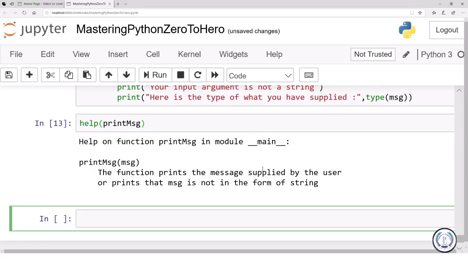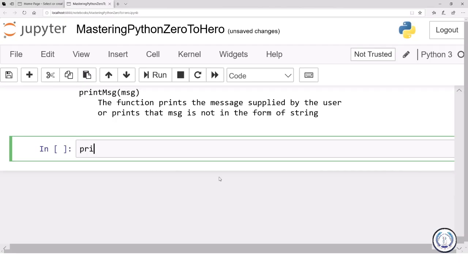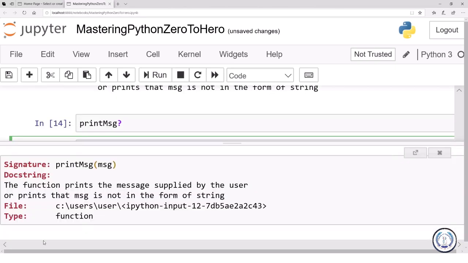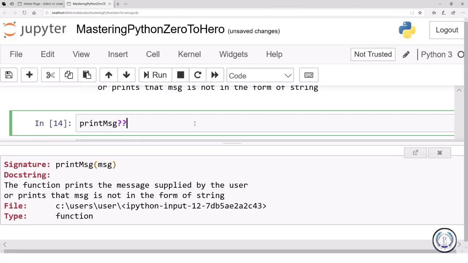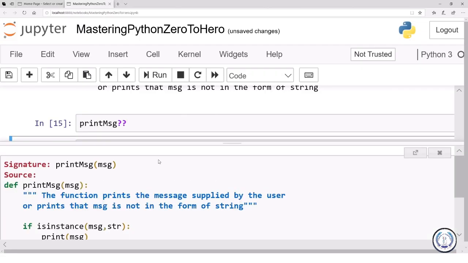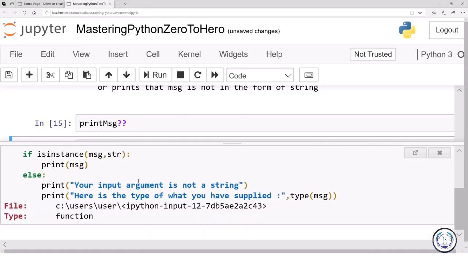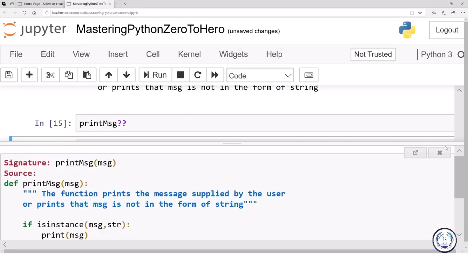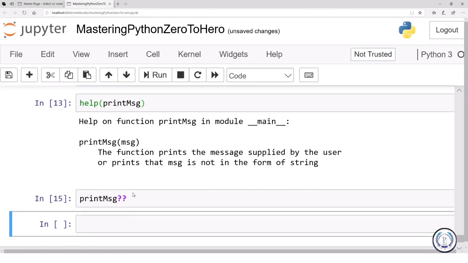So the function prints the message supplied by the user. We can access the same help by a question mark if we want, and it gives us the document string. If however we want the implementation as well, then we write a double question mark, and the implementation is also available. Wow, great. Python is really great.